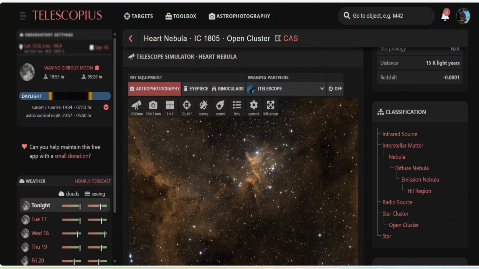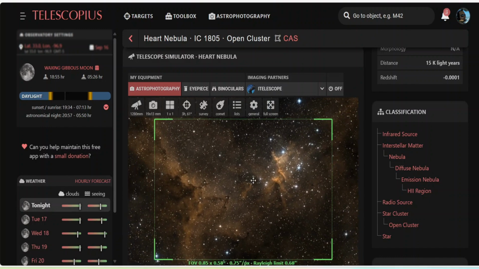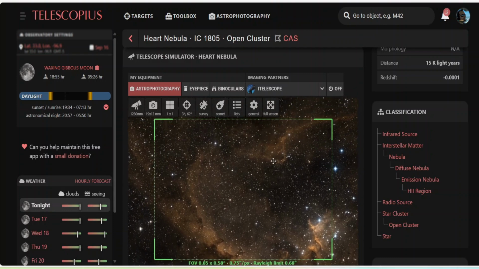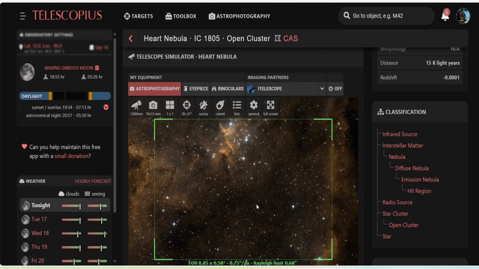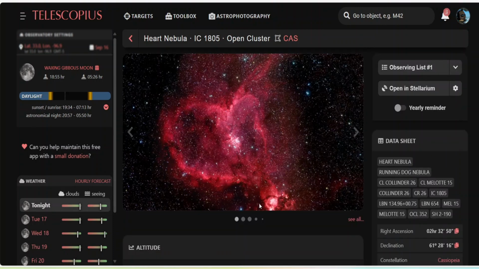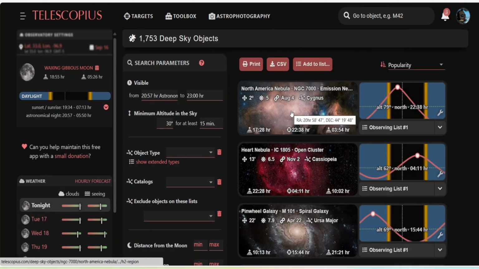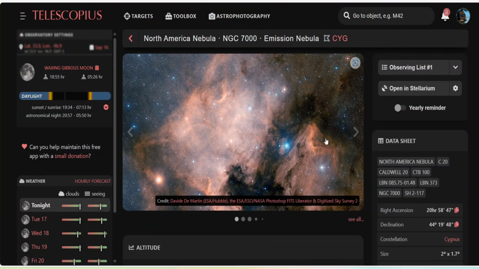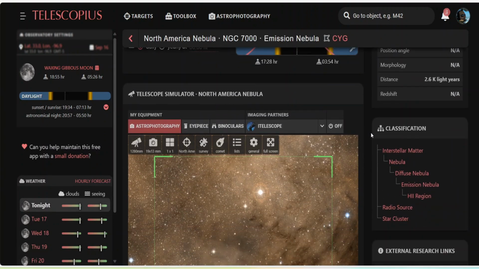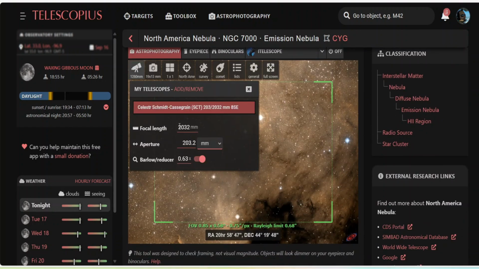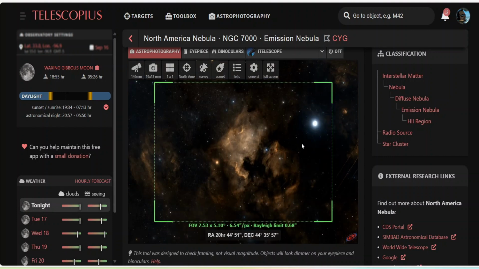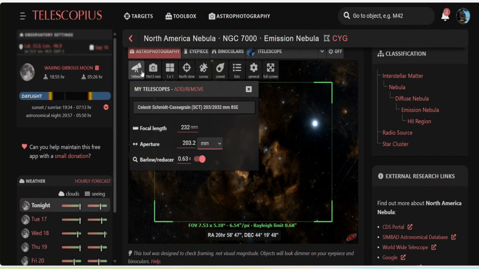And one of the things you can do, if that's what you'd like to do, is you can kind of move around and find a focus point in here and see if there's an area that you'd like to shoot. But I don't want to shoot the Heart Nebula. Let's see what else is there. We can look at the North American Nebula. And again, the North American Nebula is a very large nebula. So this one might not be a great target for me simply because it is so large.